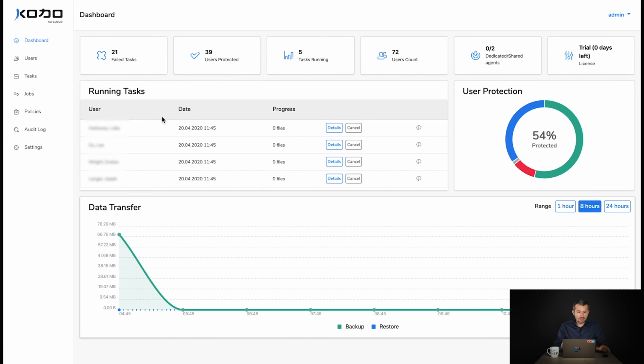So you can see right now that in the dashboard, there are 5 running tasks. I can see that this task is related to Exchange. In most cases, it hasn't changed since the last backup, so we just need to process via the Graph API and compare the changes. So you will not see huge progress here.